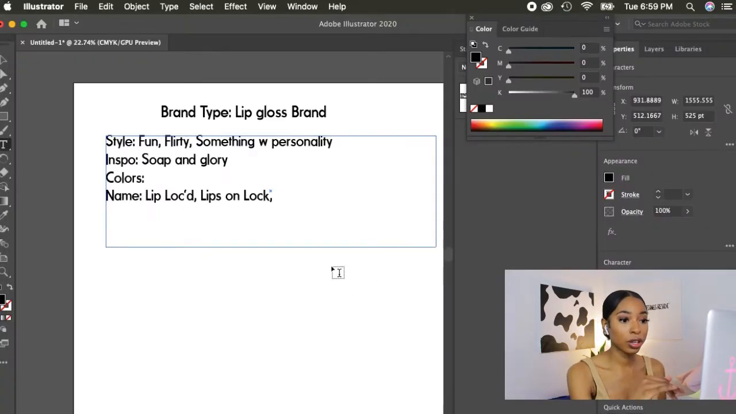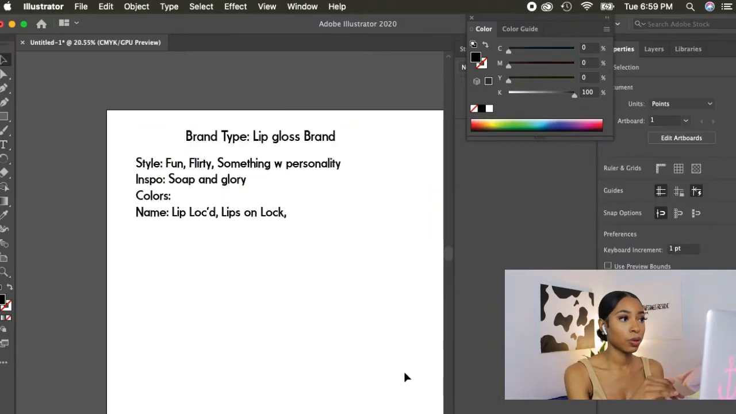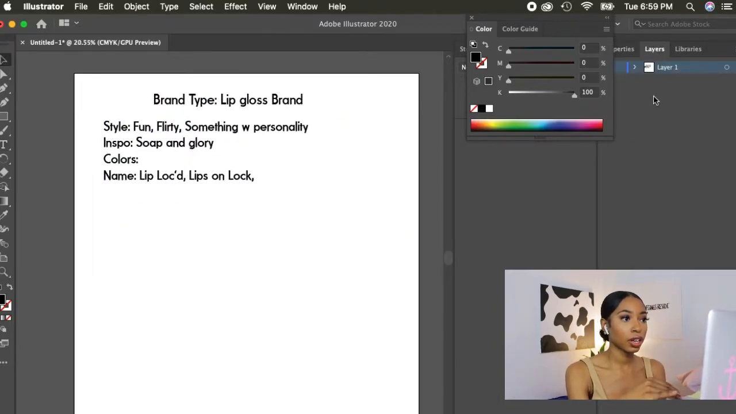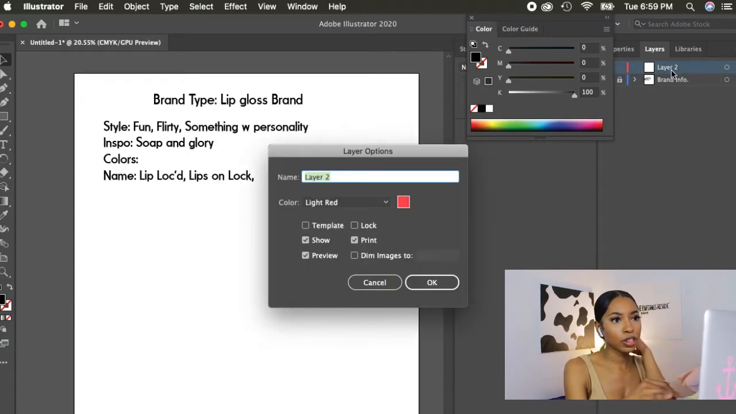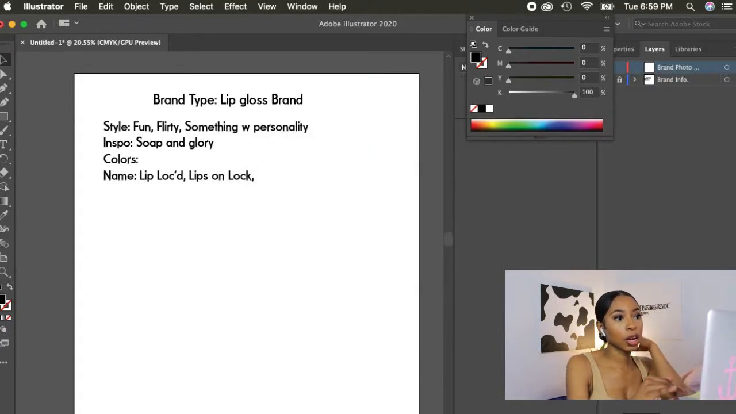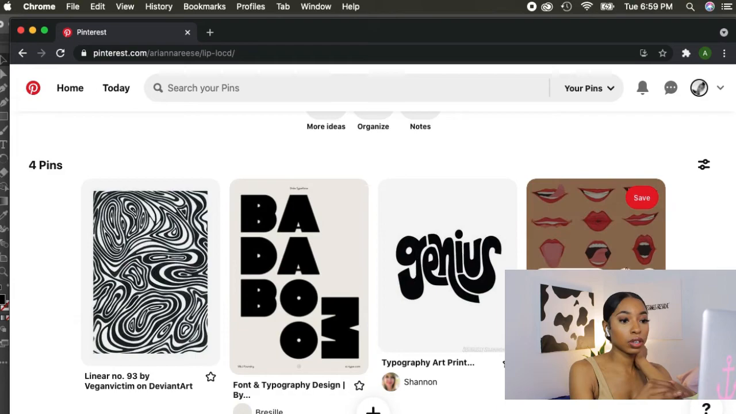Let's go ahead and get started on this. I feel like I should download, let me just put brand info, and then we're gonna put that on lock. And I'm gonna bring these, I don't know if I should bring these images, brand photo inspo. I hope y'all got y'all matcha, because I'm gonna take my time on this video.